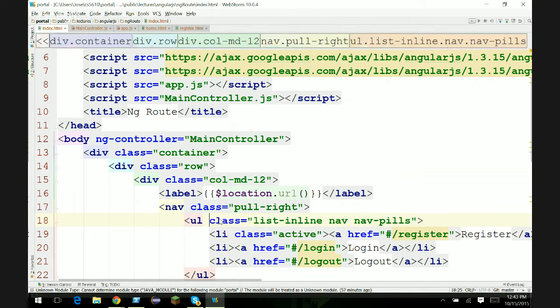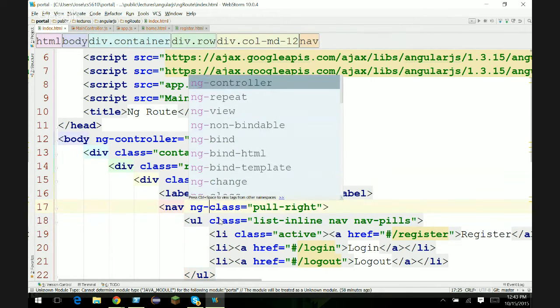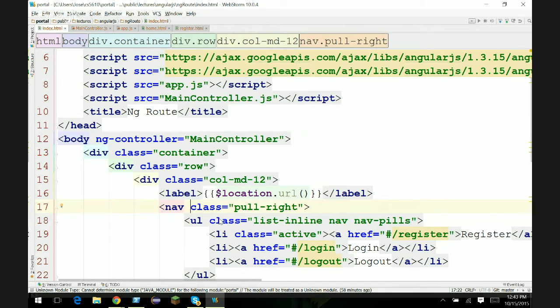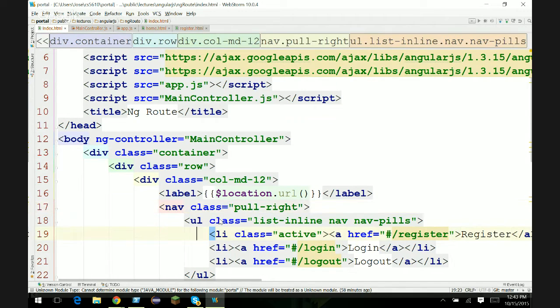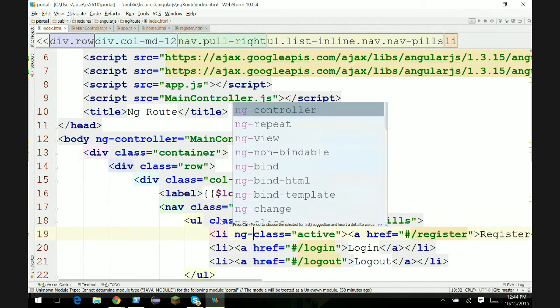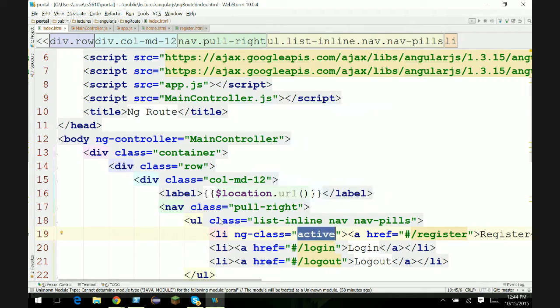Wait, not there. Sorry, here, ng-class. No, not that one either. Where's the li? Oh, there it is. Sorry, ng-class. So I want the class for this li to be calculated. I want it to be active when the URL is register, and not active if it's not. So instead of this being a hard-coded string, I could give it an object that will be parsed and evaluated by ng-class. Ng-class will look at this expression and evaluate it to true or false.